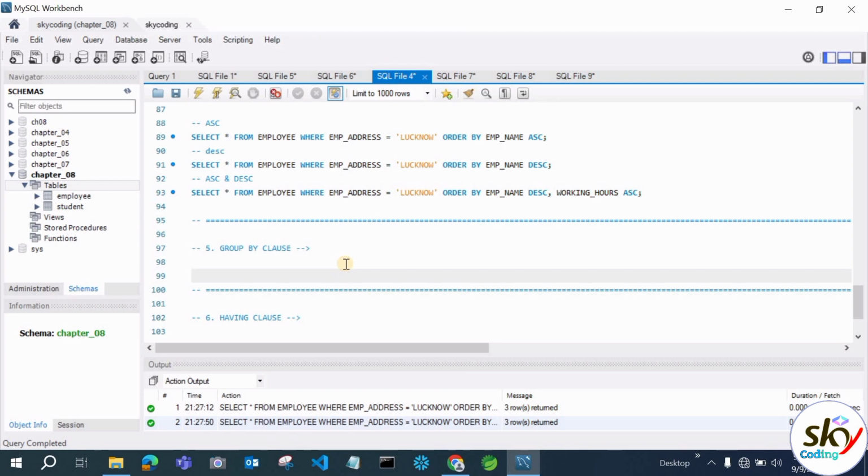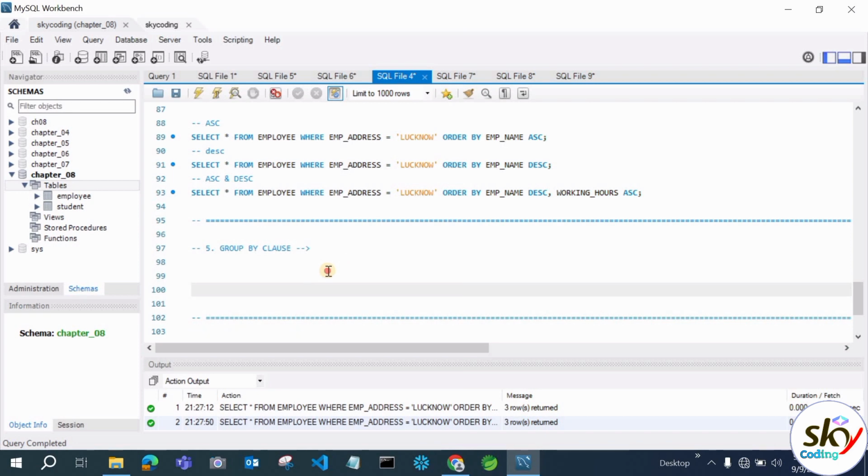Group by clause is used to collect the data from multiple records, and you can group the result by one or more columns. It is basically used with the select statement only, and you can use aggregate functions with this group by clause as well. We have not seen aggregate functions, but we will see them in an upcoming video. So what about aggregate functions?